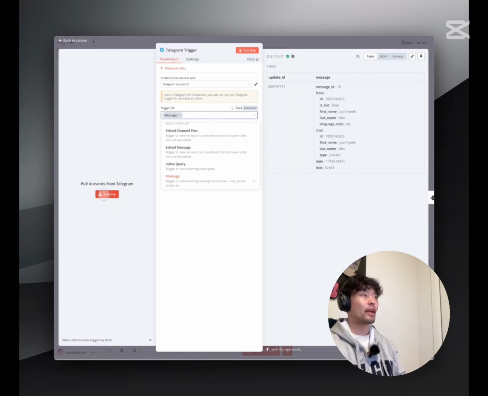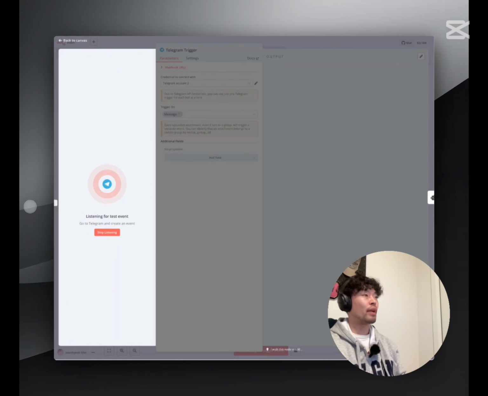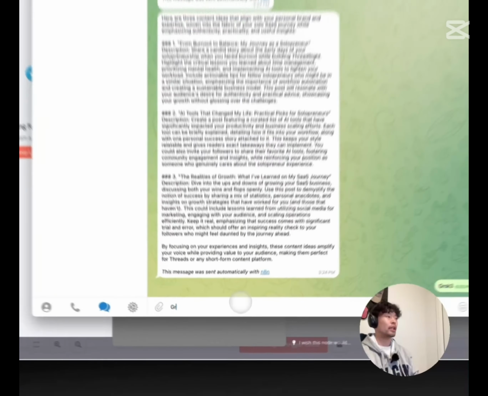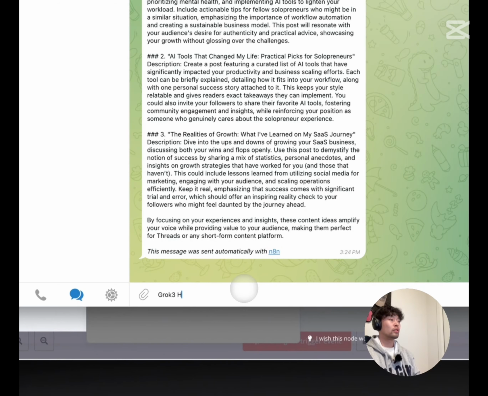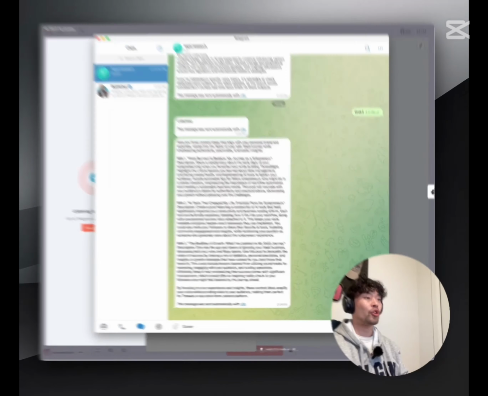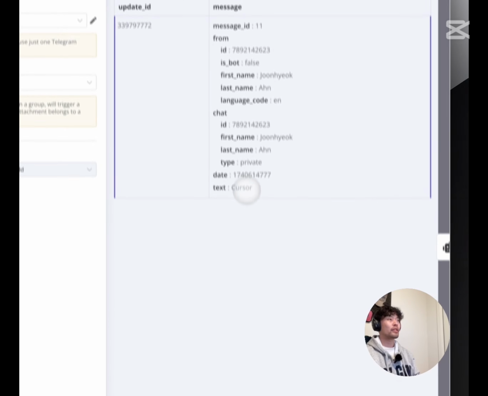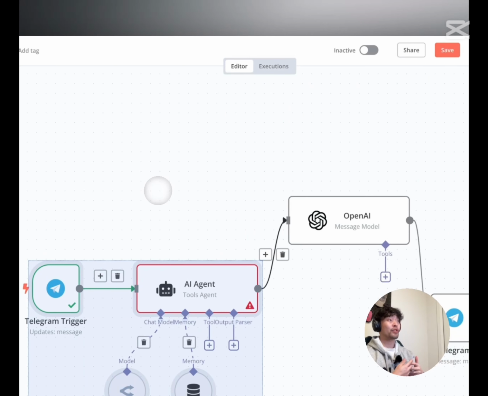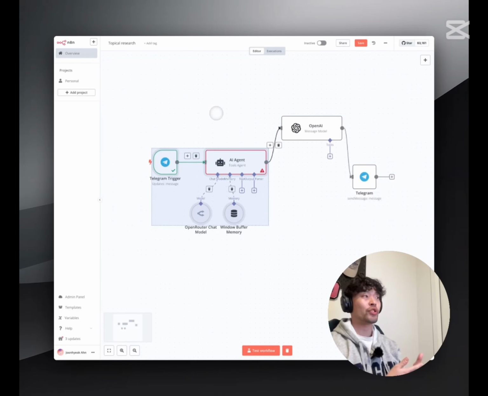So let's test step here. Then coming back to Telegram, go to the topic research bot I created and enter "cursor". If we go back here, the node executed successfully, and it showed the text here, "cursor".